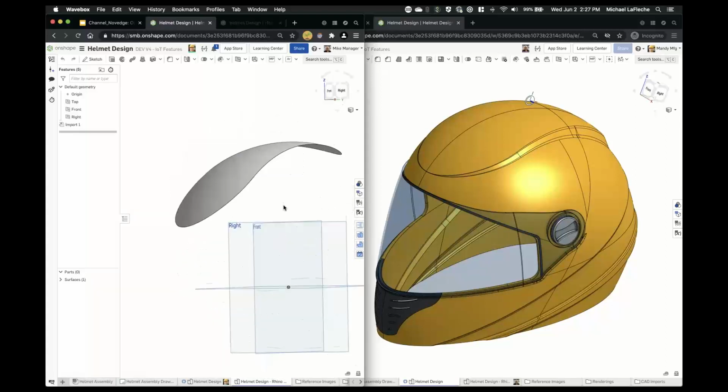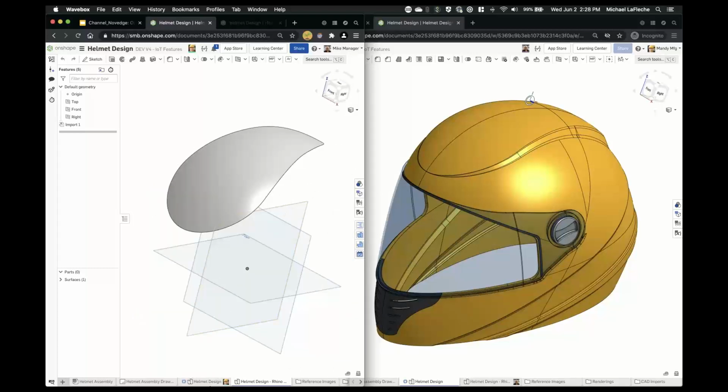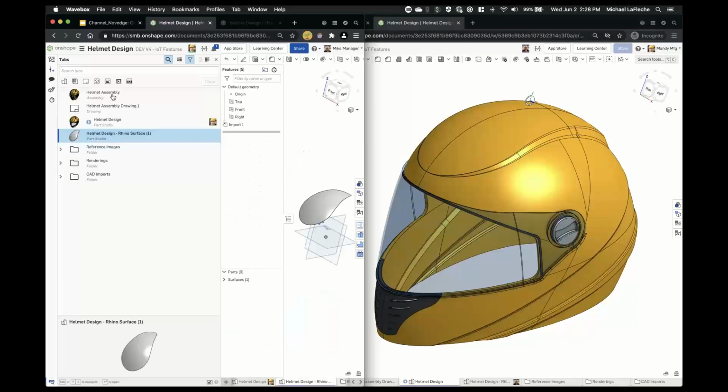It brought it in, and I have this new kind of shape that I want to use on the top of the helmet. So it imported that Rhino file. If I look at my file list here, I have the assembly, the drawing, the part studio where I'm doing my design work, and then the Rhino surface. Maybe I'll just rename this so I don't need the extra suffix there.